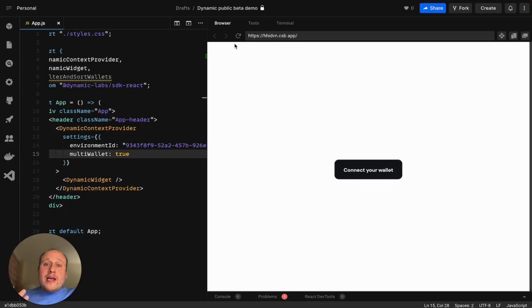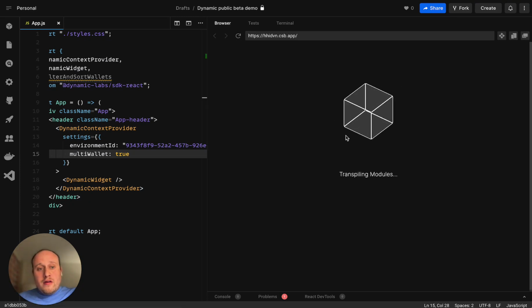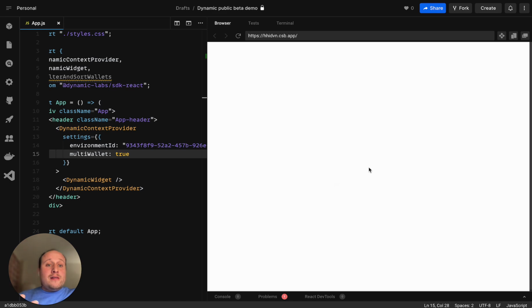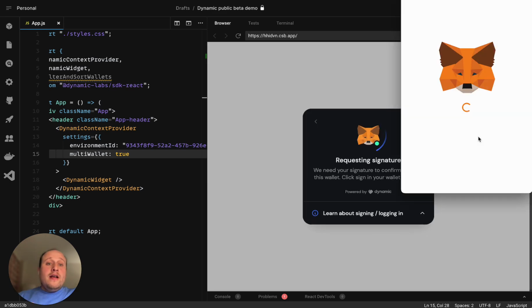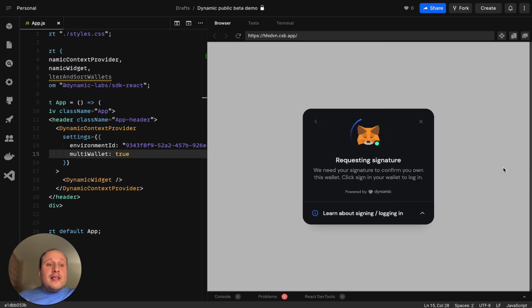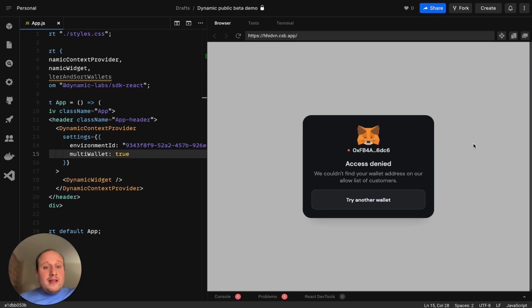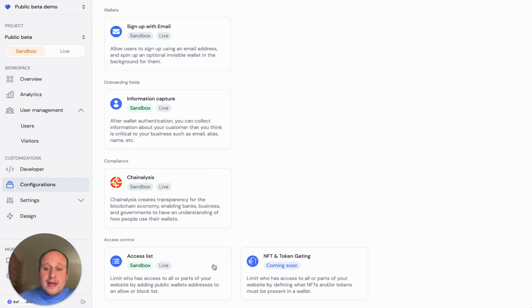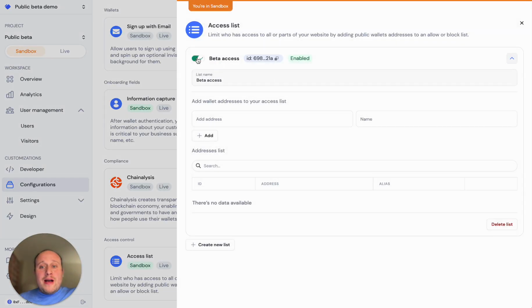And now, as soon as we come back and refresh, Dynamic turns from just that authentication tool into a full access management tool. So I'll log in, I'll connect my MetaMask, and as soon as I sign, Dynamic will know I'm not on the list and block me. You can do this with wallet addresses, you can do this with NFT gating. It's pretty flexible in that sense, and it can control either your closed beta or your closed membership communities very, very quickly.